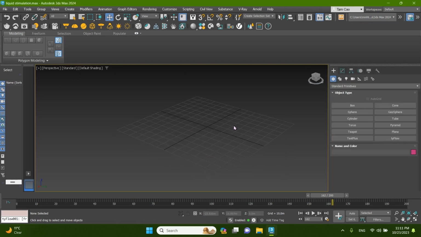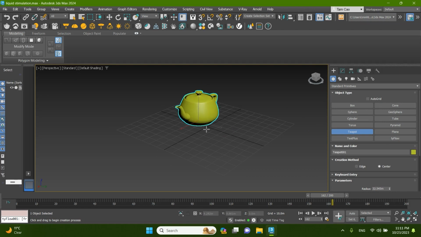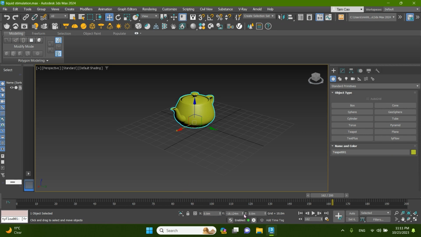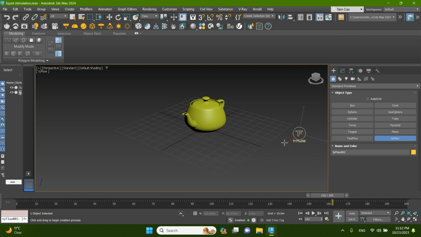So the first thing to do is I'll make a teapot. You can create any model you want. We just need something for the liquid to interact with. So you can just use a box or whatever. And let's make a Tyflow here. We're also gonna need something to emit the particles out.